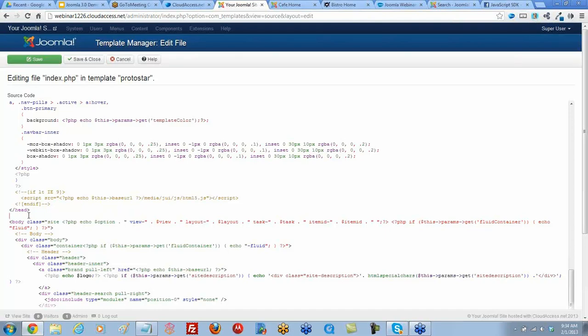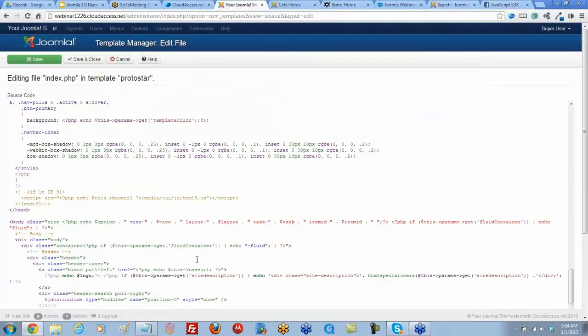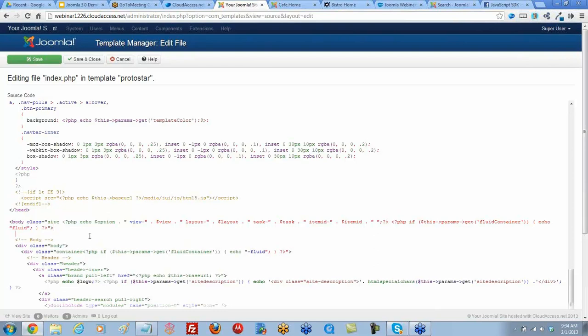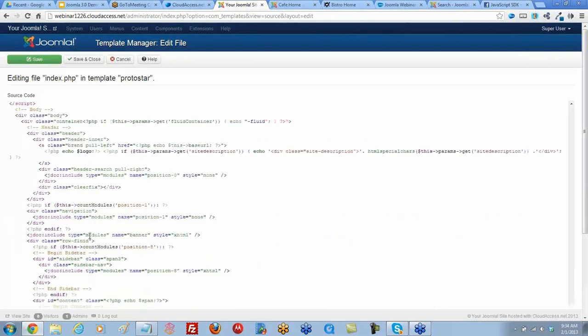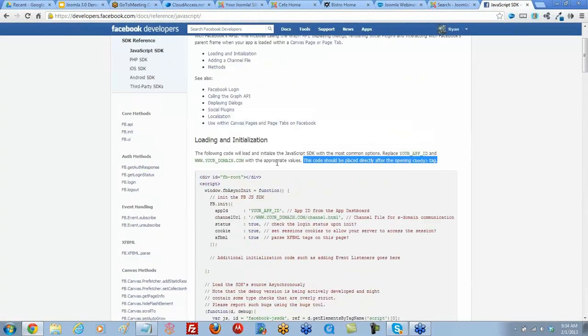Didn't it say right after? Oh, wait. Directly after the opening body tag, you're right. So it's going to end with that fluid. Right after that, come down a line and paste. All right. So we pasted that JavaScript in. Let's save. And then we're not done, though, because there's another step.